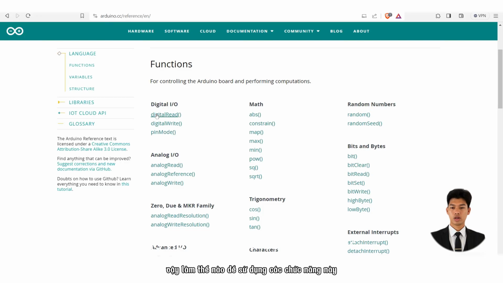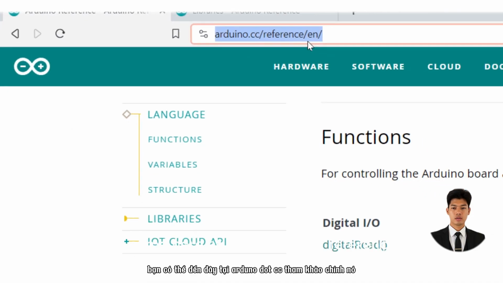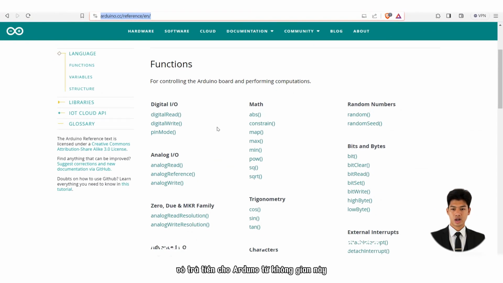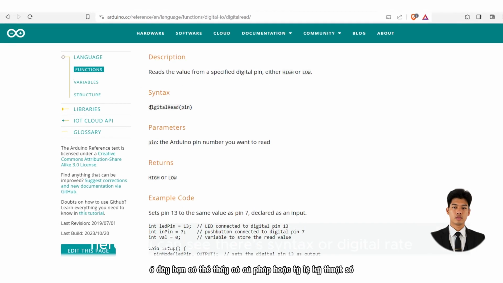So how to use these functions? You can go to the Arduino.cc reference itself. From this page, you can get the details of these functions and syntax, and also the examples. For a demonstration of digitalRead, you should go to this link. Here you can see the syntax for digitalRead.